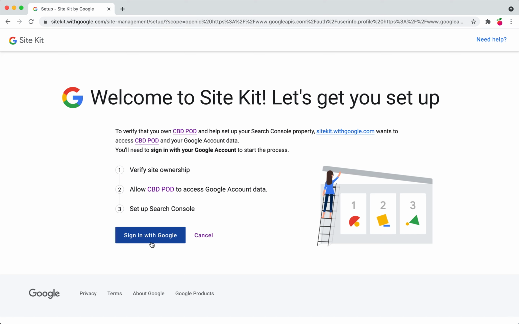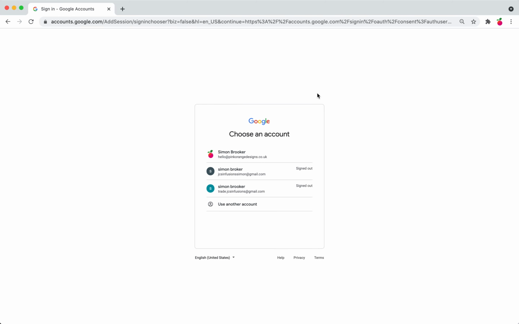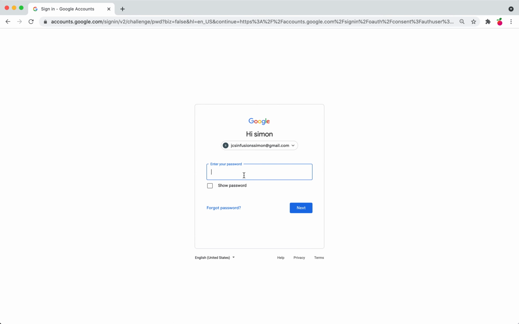So now we're going to verify that we actually own the site to Google. So we need to have a Google account to do that. So here you can either log into an existing account or click use another account to create one yourself or to sign in with an account that doesn't appear here. I've created a dummy Gmail account, so we're just going to choose this one here for the sake of the installation.